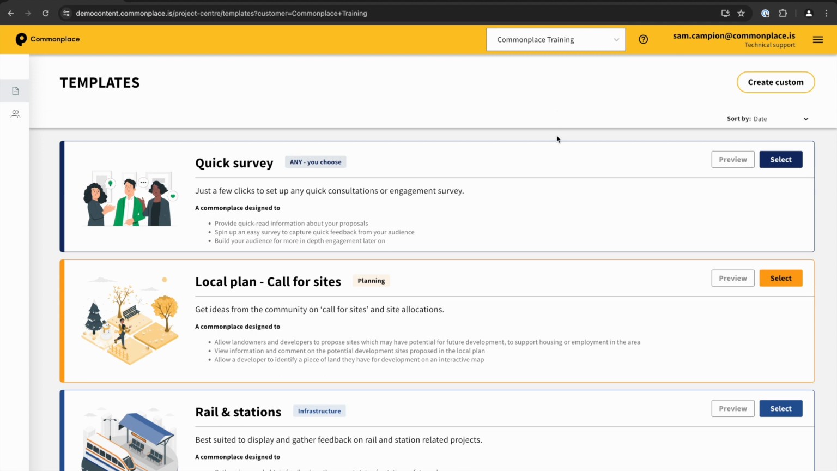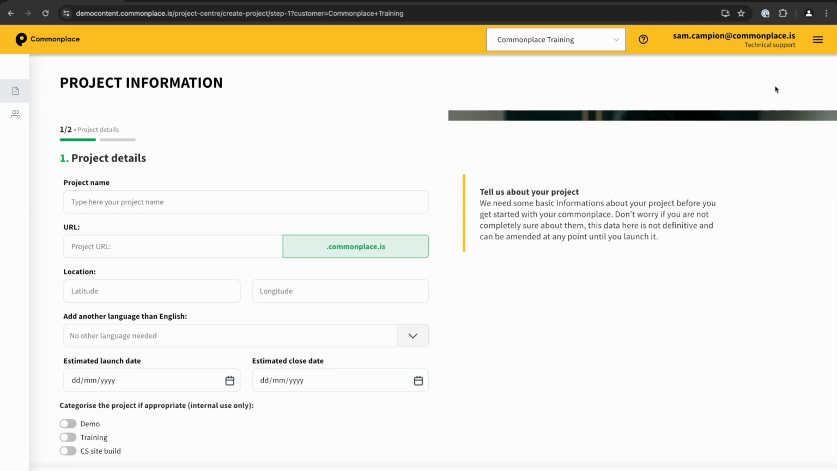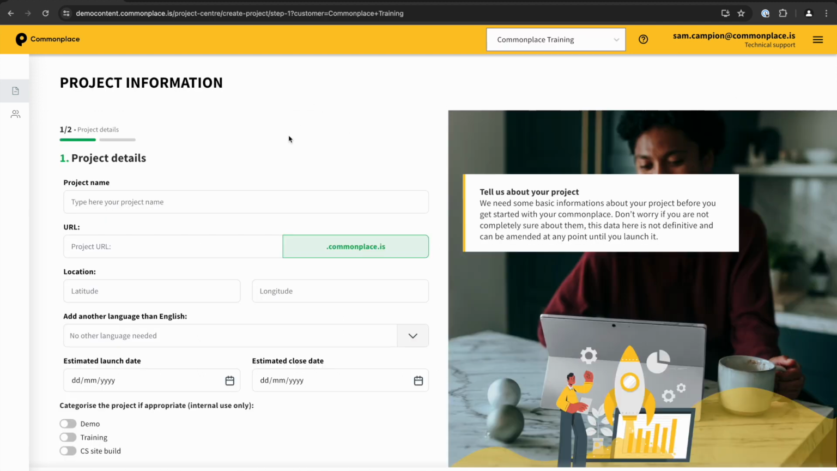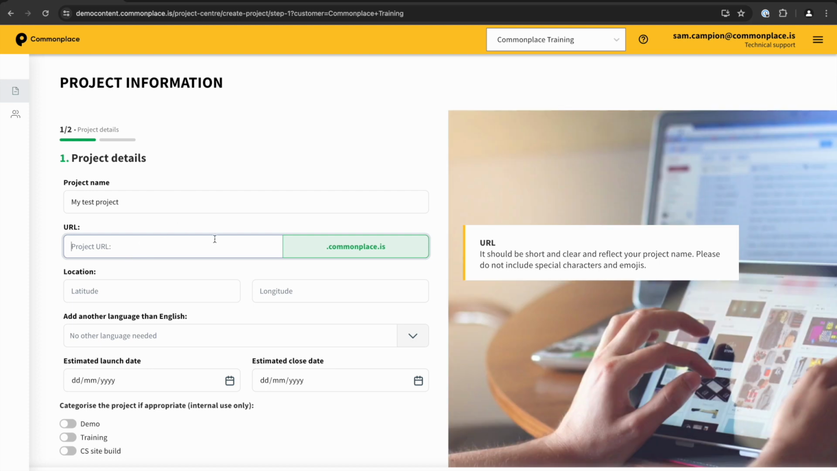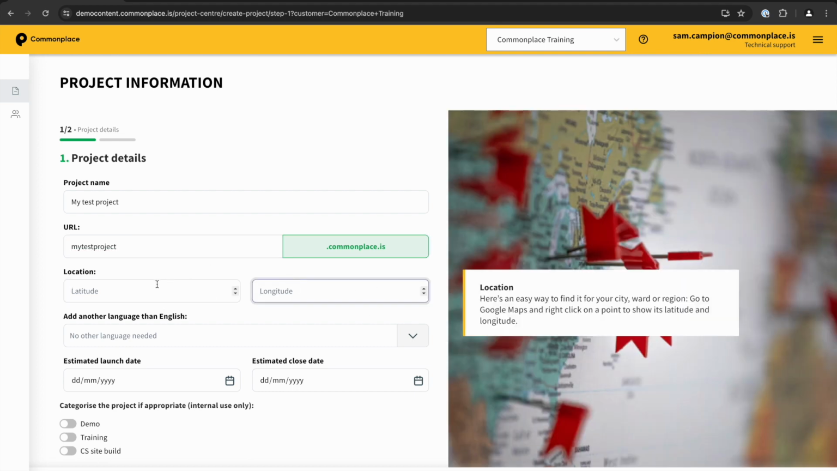If I don't want to use a template, I can click Create Custom, and that allows me to create a blank project. For each project, whether it's created from a template or a blank project, we need to provide the project name, so that could be my test project, a URL, so this will be in the format something.commonplace.is, so in this case it will be mytestproject.commonplace.is. A latitude and longitude, so this is the center point of the project.